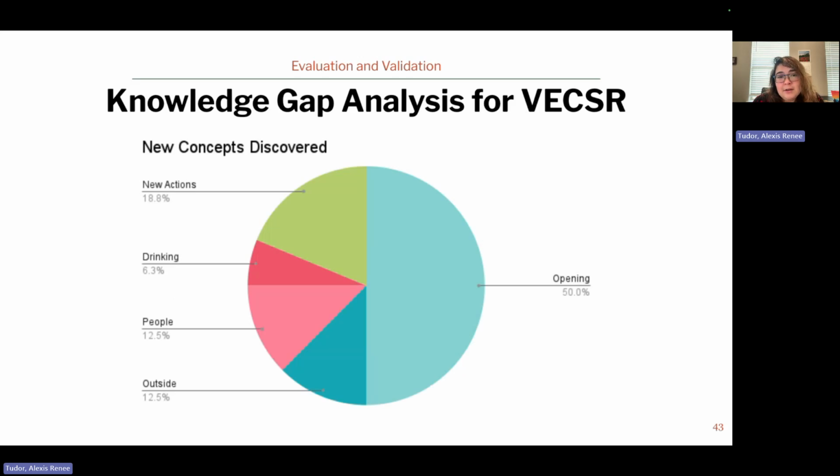Firstly, we performed a knowledge gap analysis on 13 randomly selected tasks that could not be accomplished by the base version of Vexer after having learned on only 10 tasks. Using counterfactuals, we were able to successfully identify the need for the open action, as none of the training tasks contained items needing to be opened. The need for the concept of outside also, as all of the training tasks took place inside of the apartment. The concept of other agents, and finally, the concept of drinking.